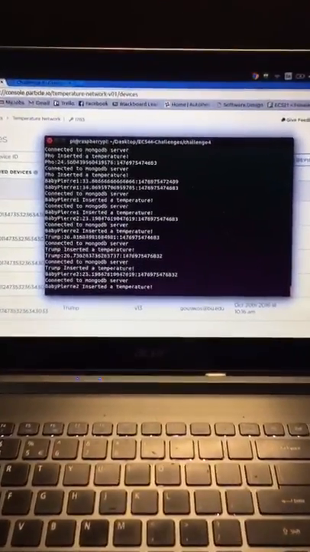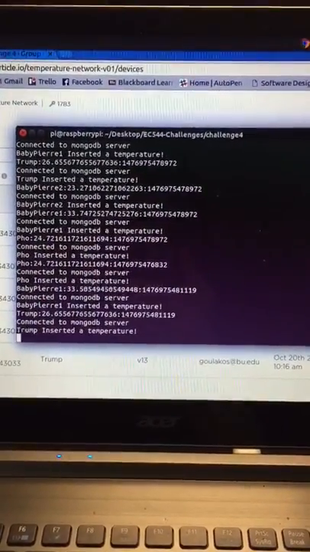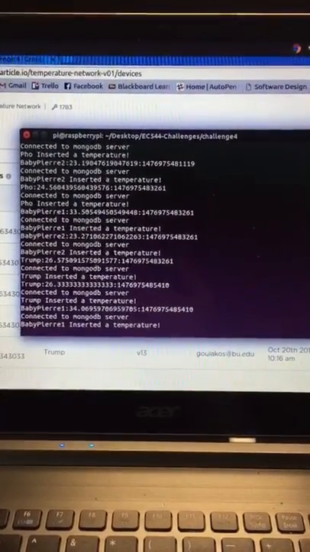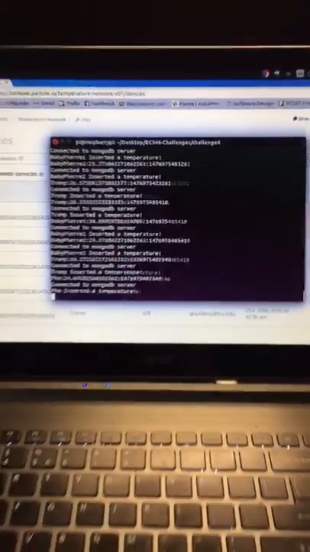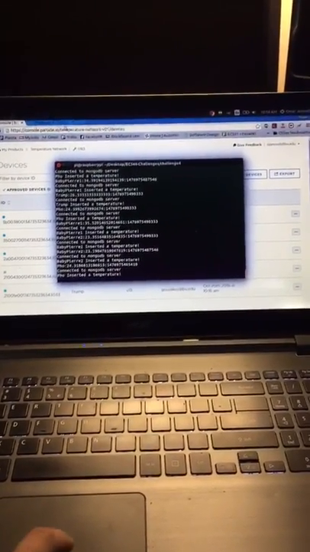I am now SSH into the Raspberry Pi, and I'm showing you the output from the Raspberry Pi showing that the temperature sensor data has been read from the particle cloud and inserted into MongoDB. Once it has been inserted into our database, we can then visualize it on our web page, as I will show you right now.